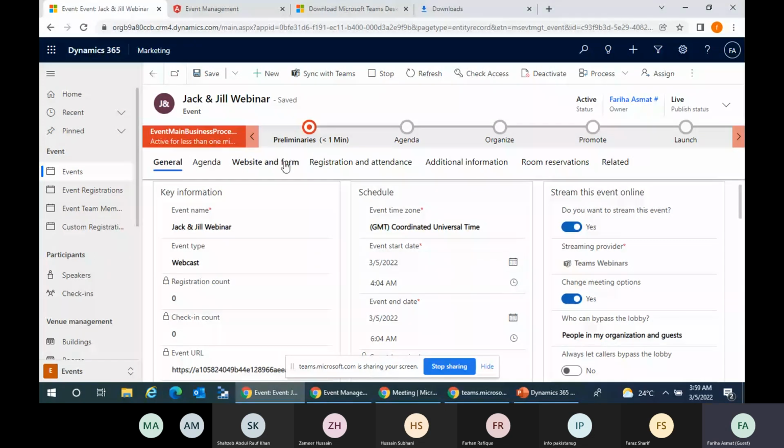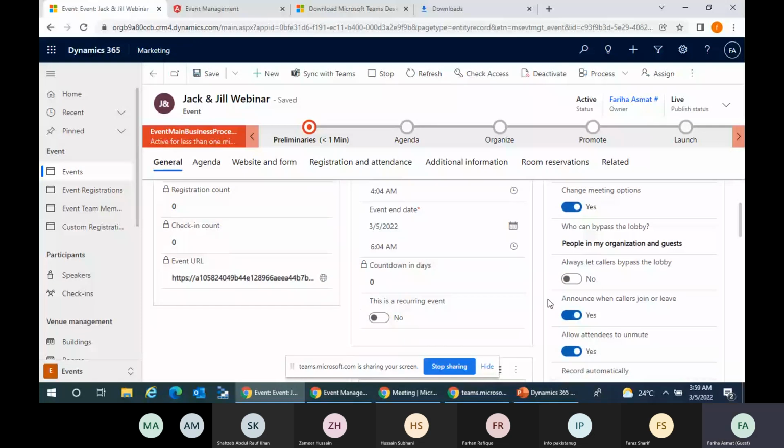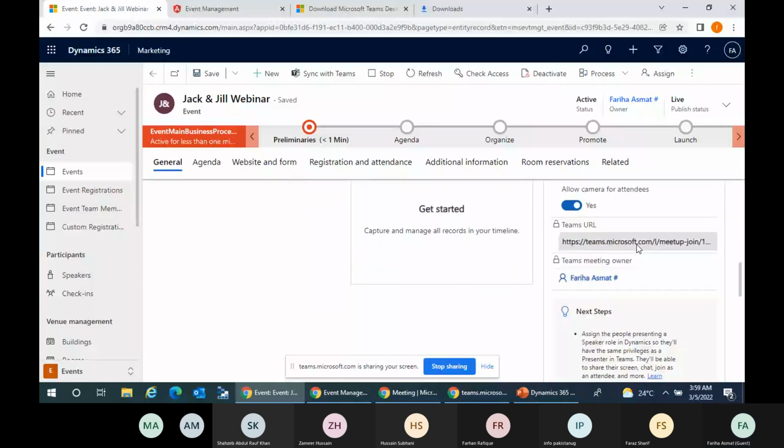So once this is done, there is one difference on the registration and attendance. We have to send the person who has registered for this event the event Teams meeting link, not the QR code but the Teams meeting link. This is the basic difference between the live webinar or virtual meet events and the in-person event.